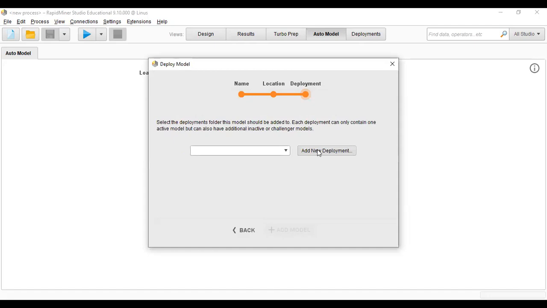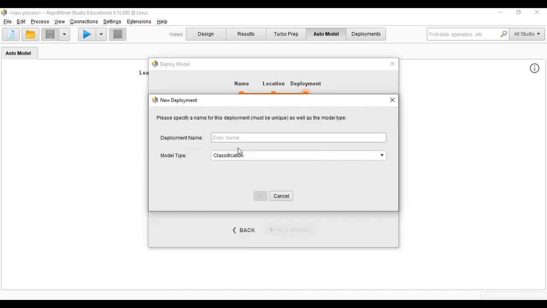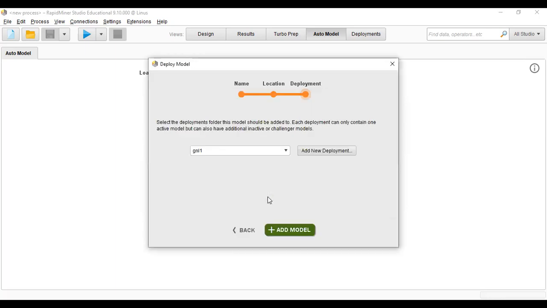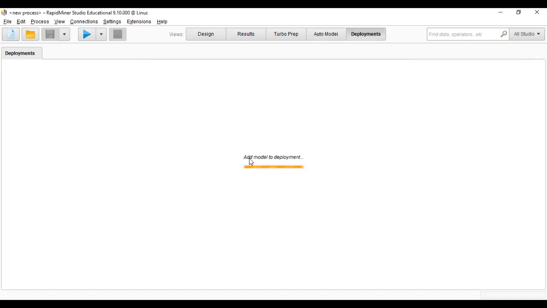Sorry, there's something that it has not accepted. Please specify a name for this deployment, must be unique as well as the model type. I don't know why it's not accepting it. Maybe GNL1. Maybe if it is not accepting to deploy, okay, and let me have that. Then you now click here, add model. Okay, so it will now add model to deployment.